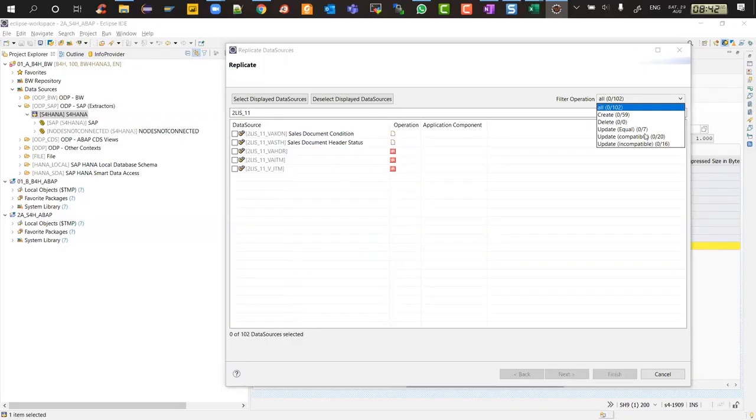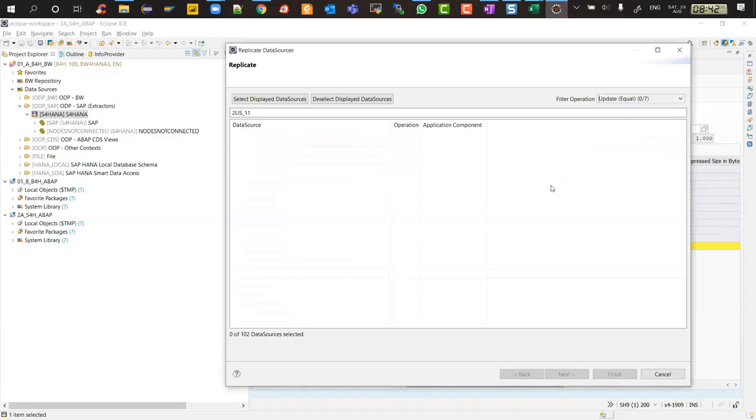Yes. Update equal means that the version is exactly the same, so there is no change. Update compatible and update incompatible: if it is red, that means you cannot update the same data source which is already there. You might have to delete it, and then it will replicate again, which is an incompatible version. Create is the create. So we have 59 as create. We have 7 as update equal, which is the same version in our target.